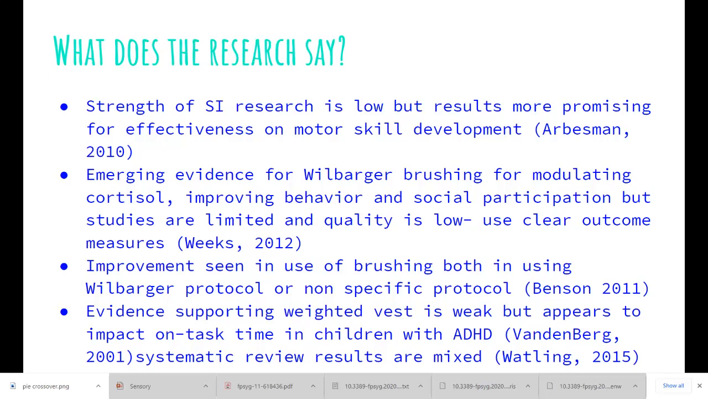There's emerging evidence for the Wilbarger brushing protocol for modulating cortisol and improving behavior and social participation, but studies are limited and the quality of those studies are not so great. There is a study that showed improvement, but it was only 2 children. One child got the Wilbarger protocol and the other used a non-specific protocol. So it wasn't as regimented as the Wilbarger.